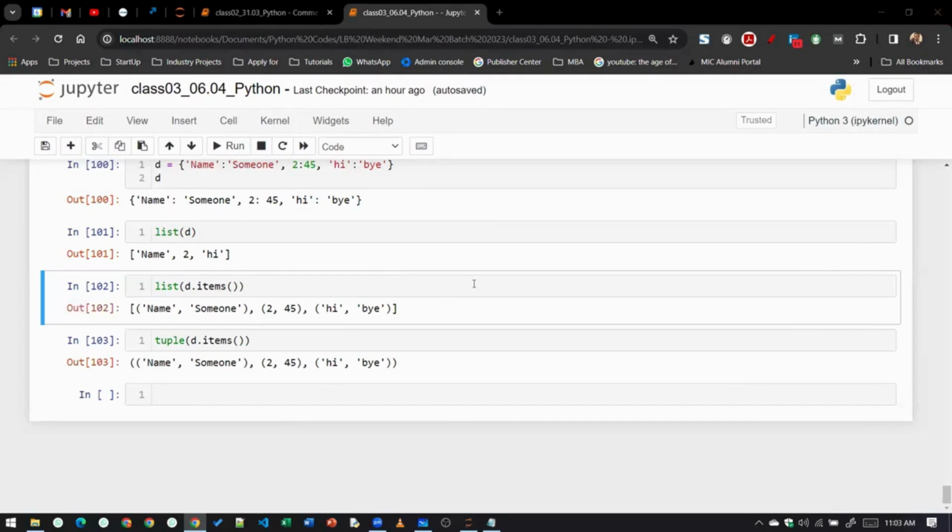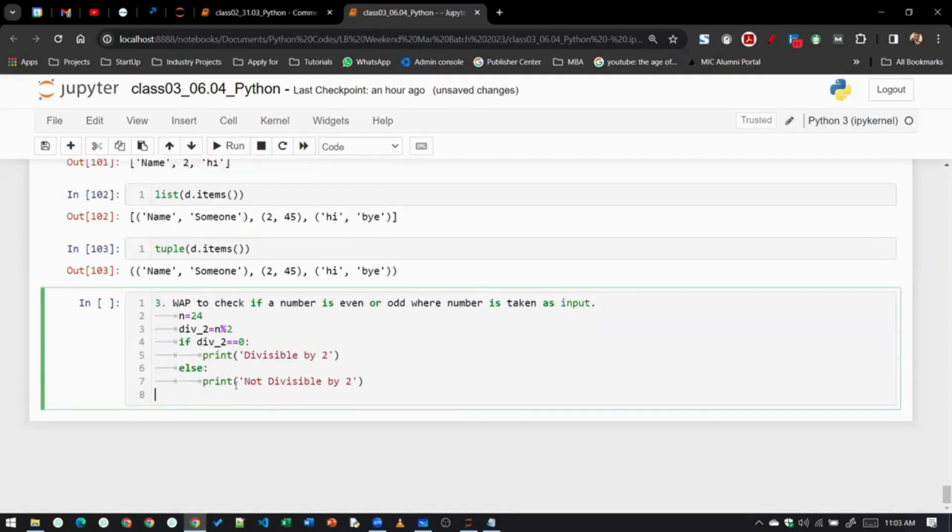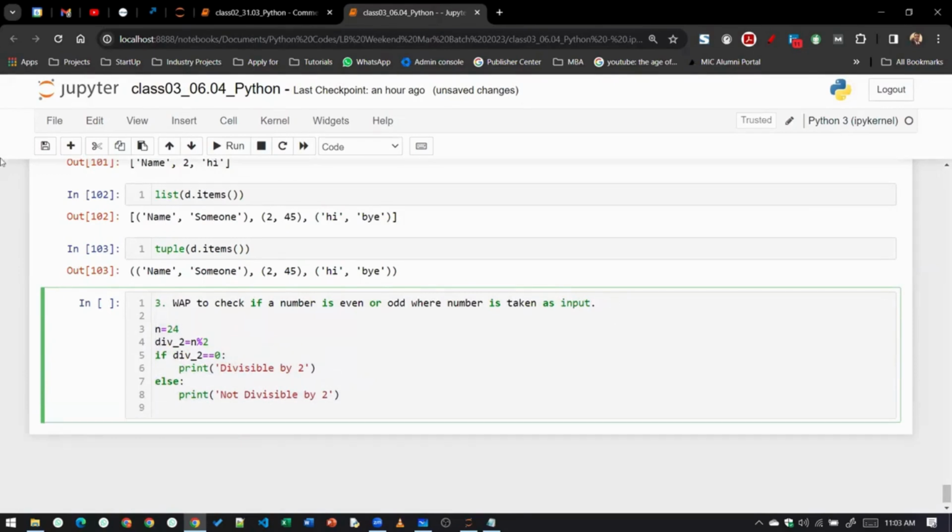I want to check if a number is even or odd, where number is taken as input. Okay Senthil, what exactly is your doubt here? Write a program. You have written one code here, N equal to 20, where number is taken as input. Totally up to you, Senthil. I don't take care about where the number is coming from. I just care about the logic. You can make it static also, or you can take it as input also.